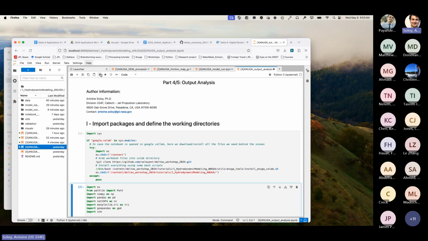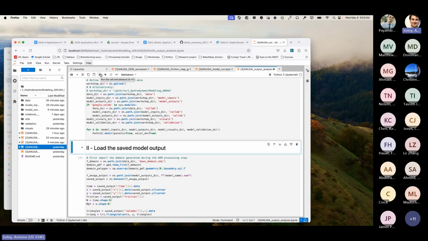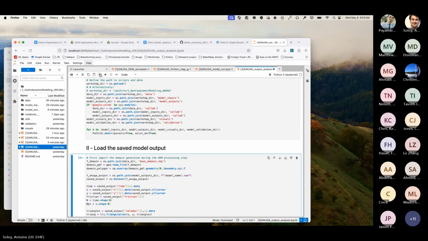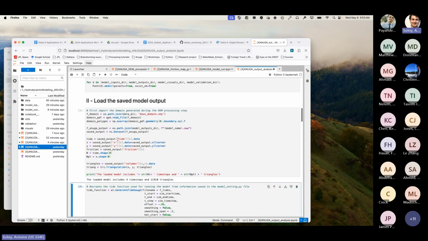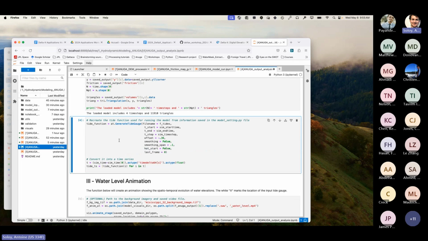First, we're checking if we're on Colab or not, then importing the necessary packages. Then we are importing our model results. You see that mine only has 4 time steps. This is because I stopped it early, but yours, if you didn't do that, should have as many time steps as it needs. If you're running it for 1 day at an hourly resolution, you should have 24 time steps. It doesn't really matter for the visualization purpose here.